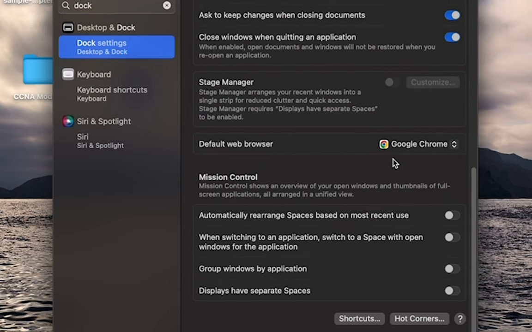and settings. Okay, now make sure that the stage manager is turned off and turn on all of these settings under the mission control.